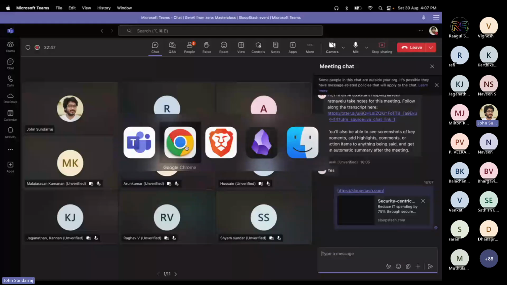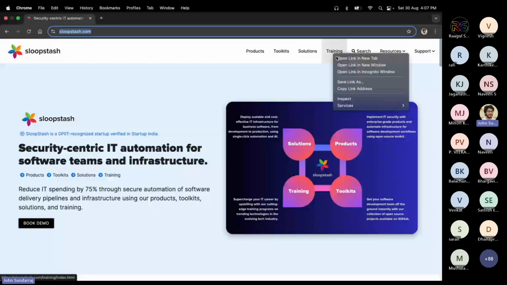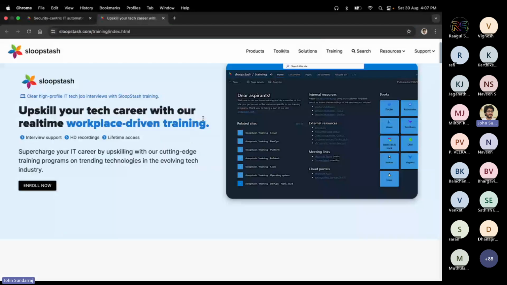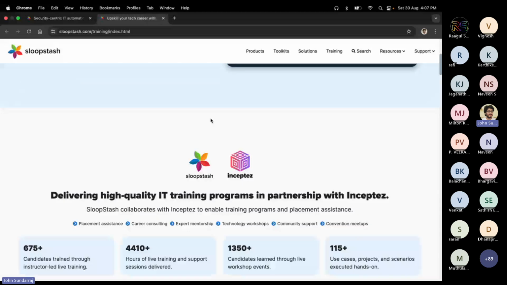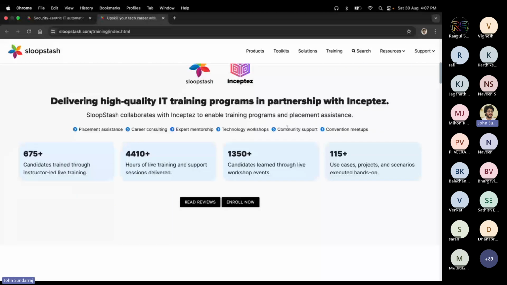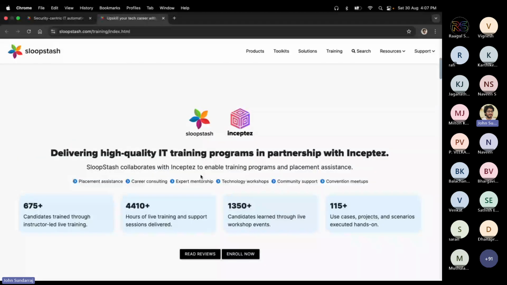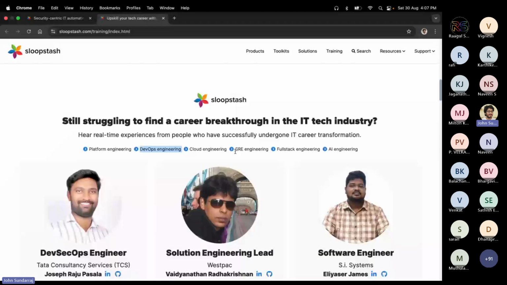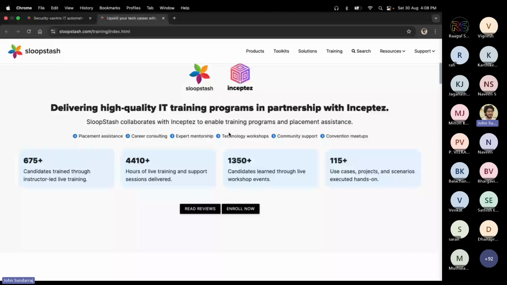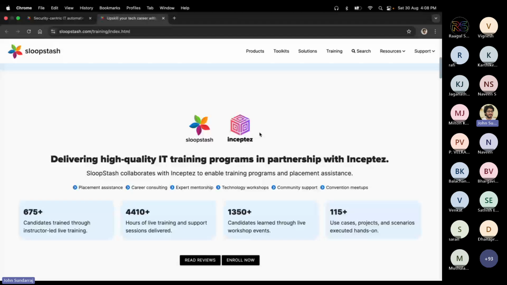And what is Inceptus? Inceptus is our training partner. We associate with Inceptus to do training programs. Basically, most of the IT training programs that we do are like DevOps, platform engineering, SRE engineering, and cloud engineering. We've been partnered for more than 6 years, and we specialize in our partnership. We generally focus on cloud, multi-cloud, DevOps, full stack, and these days we are focusing on artificial intelligence and generative AI as well.